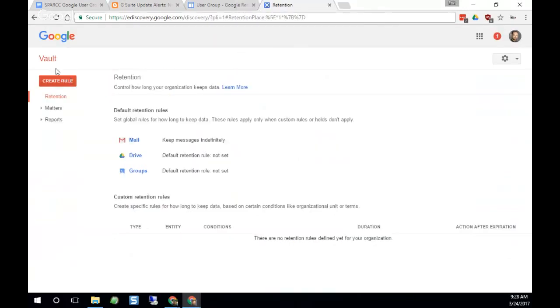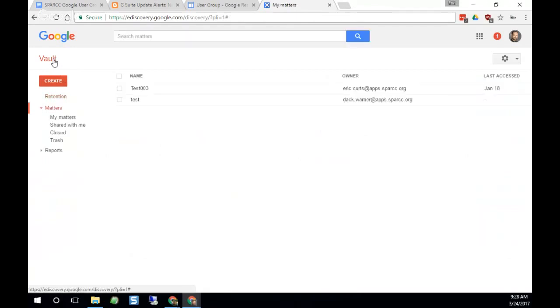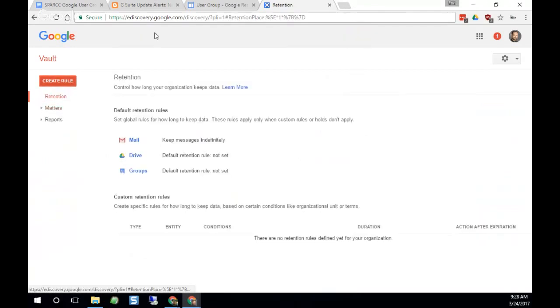So this is Google Vault. If you've never seen Vault before, it's just at ediscovery.google.com. You can get to it through your admin console as well. The point is, what I need to let you know is that now they've added Drive and Groups to Vault. So you do have to go in and enable it.